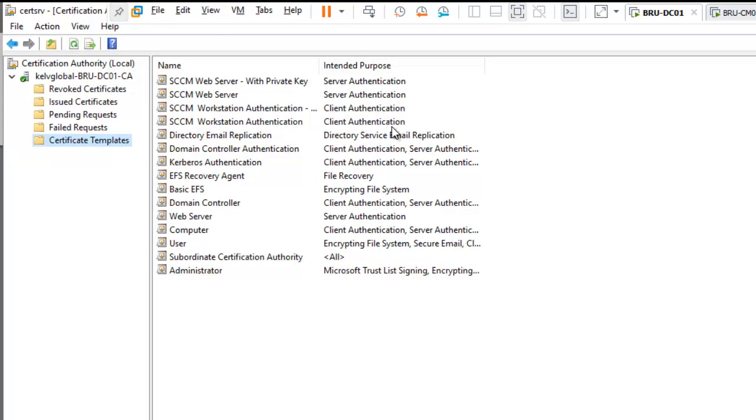Since the certificates are now available, we should be able to deploy or enroll certificates to our client and server. In the next video, I'm going to show you how to enroll the certificate to our server, and in a subsequent video, I will show you how to enroll certificates using group policy.